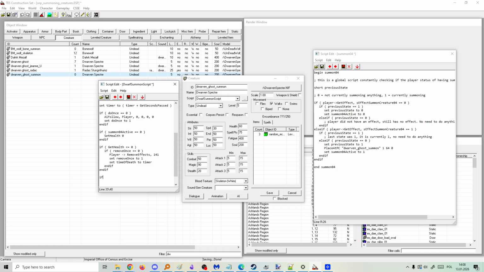Now let's add one more thing. If timer is bigger or equal to time of death plus 5. So if timer exceeds 5 seconds from the moment that the monster died, we can now disable our monster.